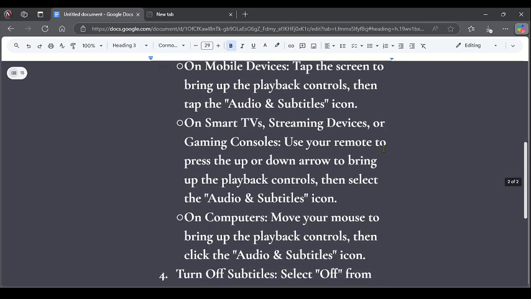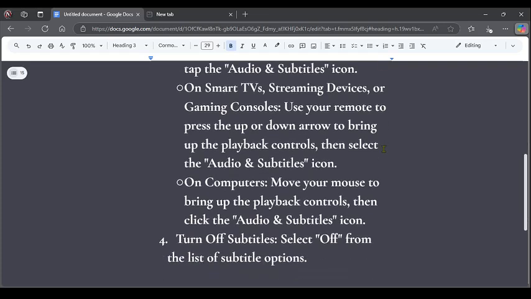If it is on a smart TV or you are using a streaming device or a gaming console, use your remote to press the up and down arrow to bring up the playback control, then select the audio and subtitle icon. If it is on a computer, move your mouse to bring up the playback control, then click the audio and subtitle icon, then turn off the subtitle option from the list of subtitles you have.